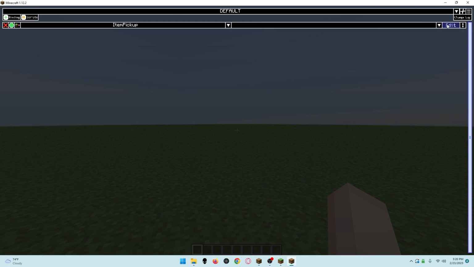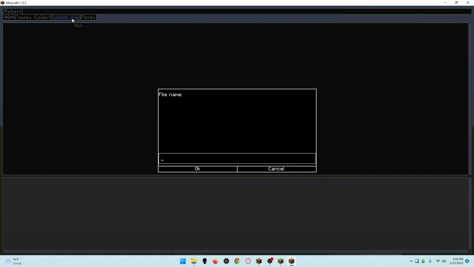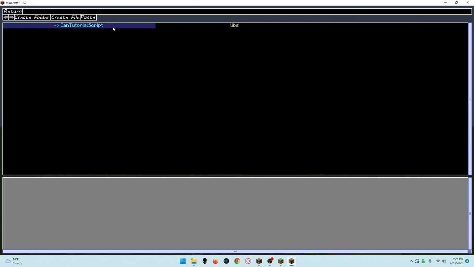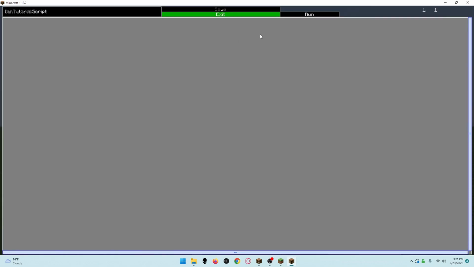And then if I click on this arrow right here, we can make a new script. So create file, and then name your script whatever you want. I'm going to name it Ian tutorial script. And boom. So now, whenever I pick up an item, the Ian tutorial script will run. So I can click on edit. Then, for example, I can use log to type in chat. And just as an example of showing you how this works, I'm just going to make it log hey.